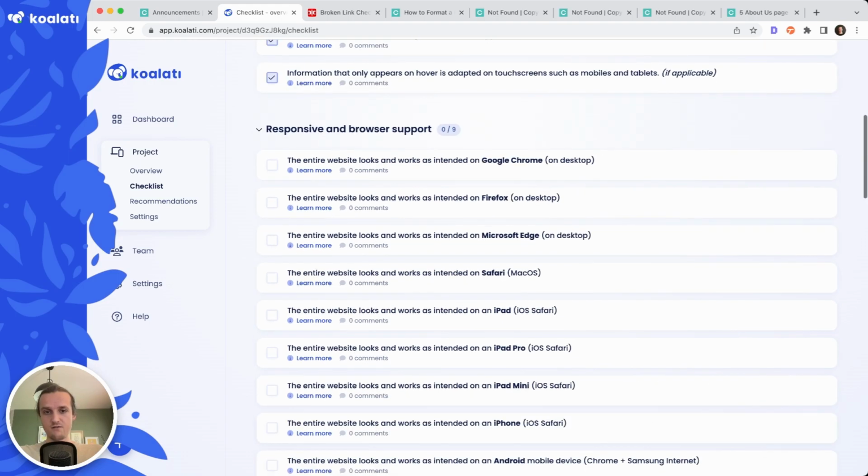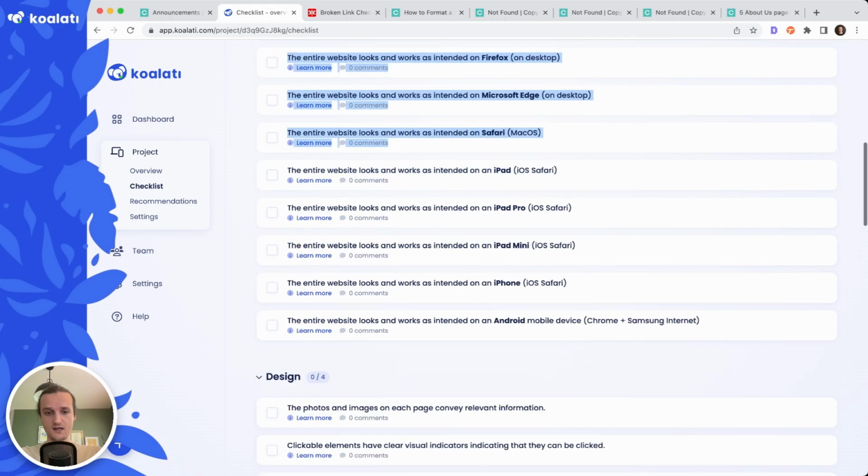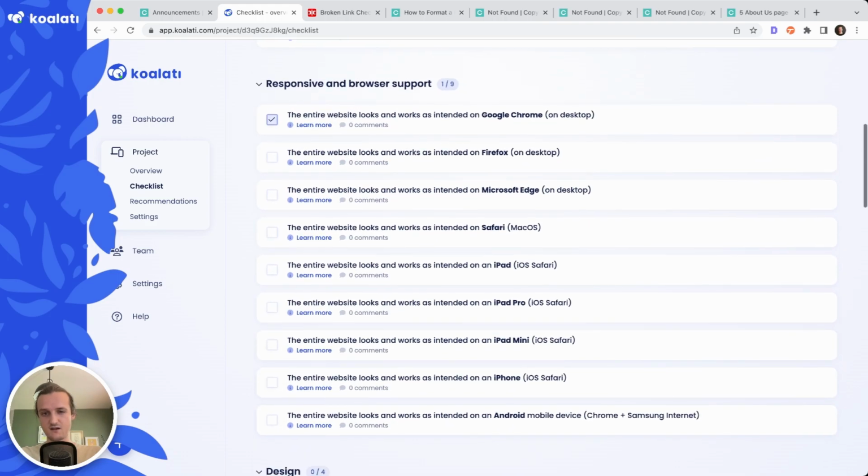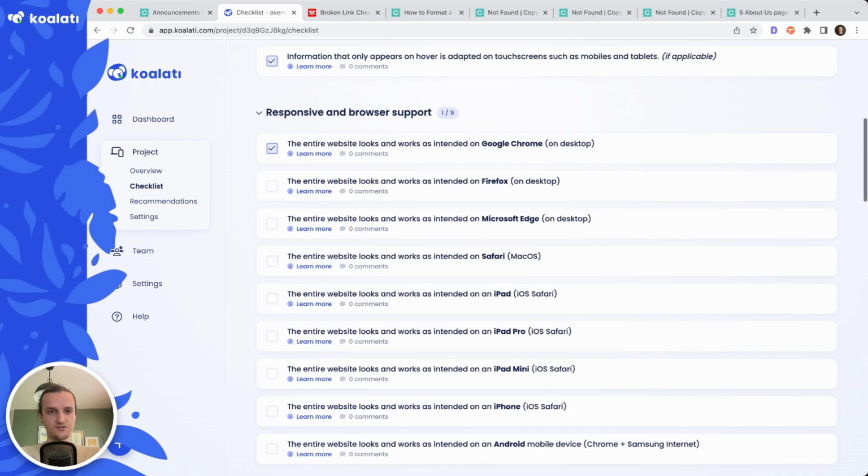We're kind of powering through this, so let's go ahead and see. The website looks great and works as intended on Google Chrome. This is what I'm using right now. We're fine. This is working as expected. I'm going to skip this for now and do it at the end because I'm not set up for testing different browsers and devices right now. So let's go ahead and go to the design section.